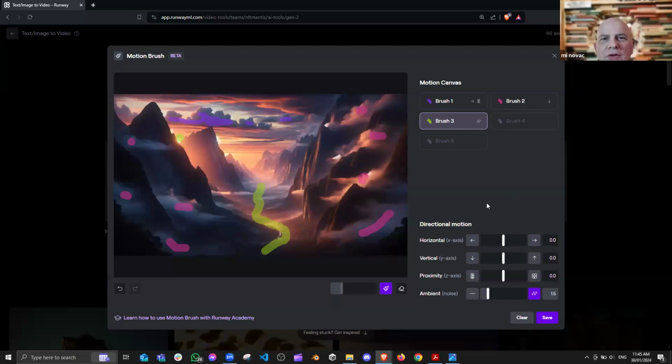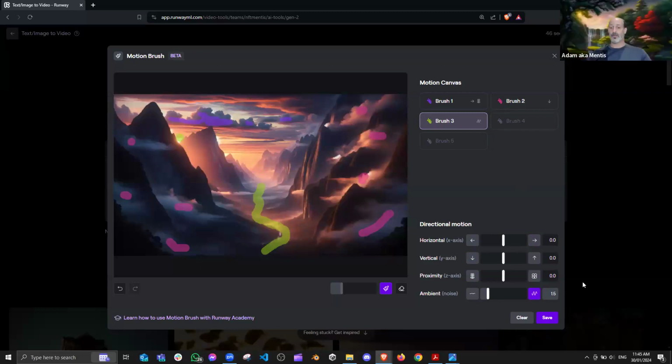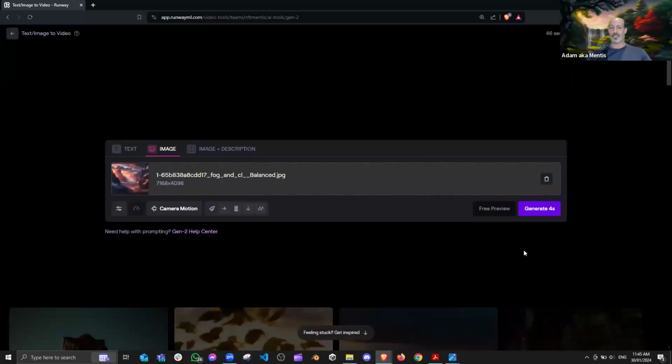Can you also save those settings so you could take that same setting and put it on a different picture? Not that I'm aware of. When I hit save, it's just saving it for this session.